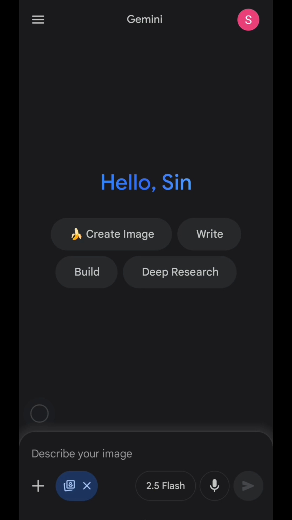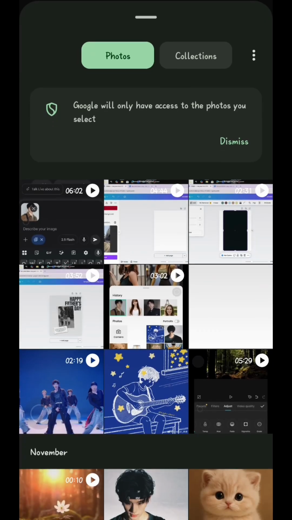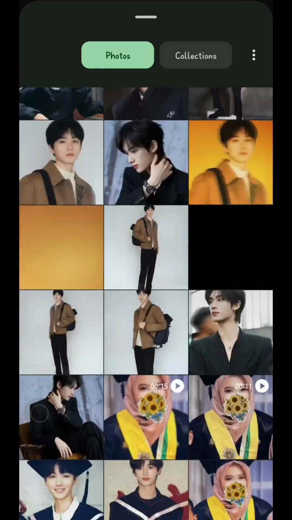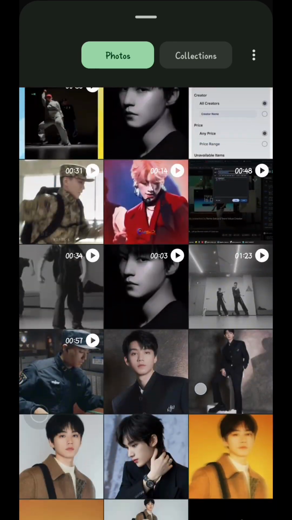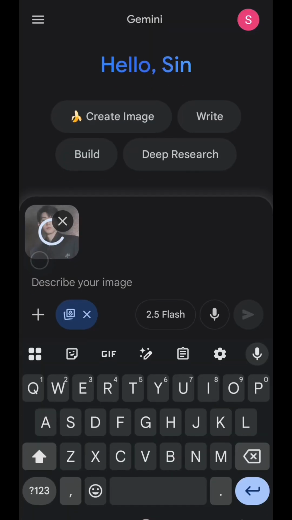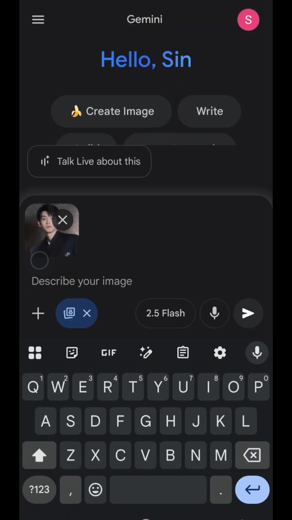Next, just upload your photo. It can be a portrait or any image that you want to transform. Just tap on the plus button and then gallery. And then just choose your photo. Make sure your photo is valid. And then after that, we will move on to the magic part.